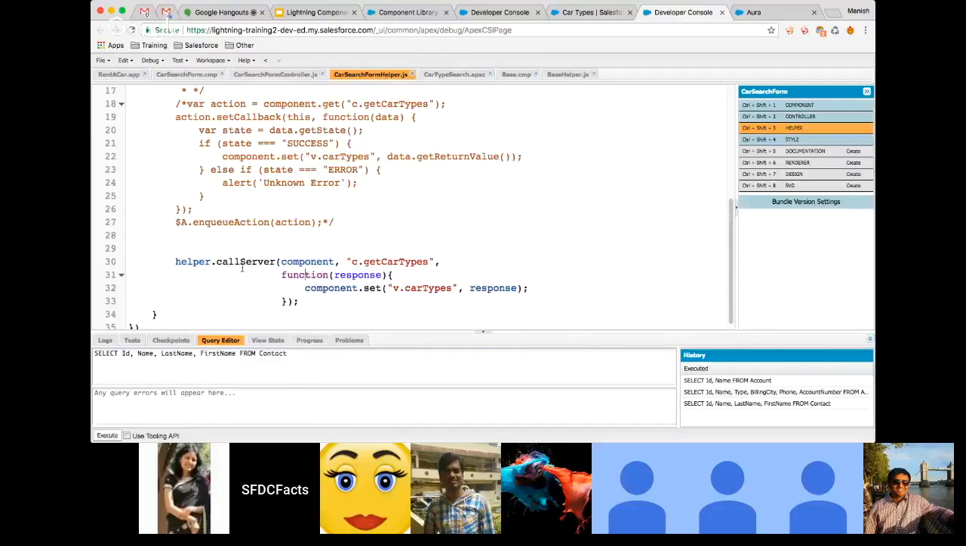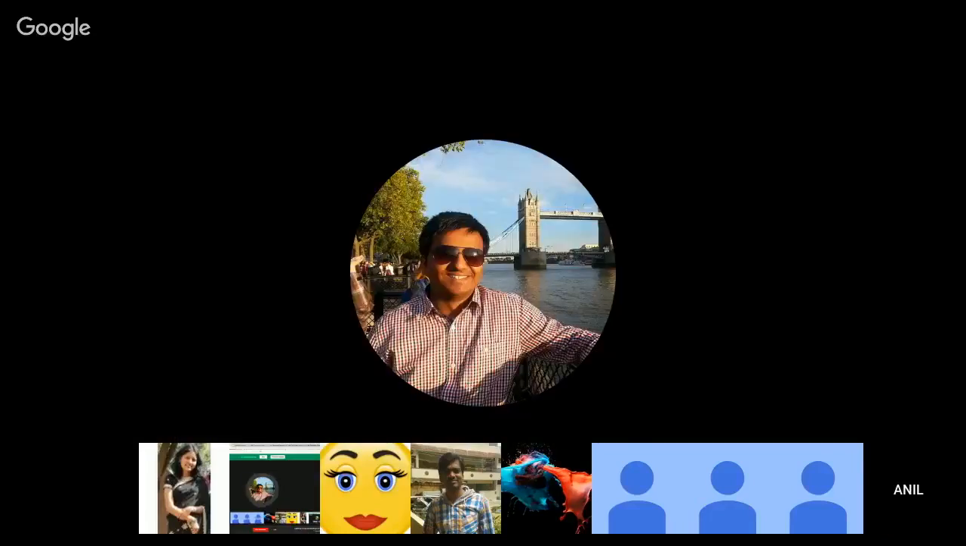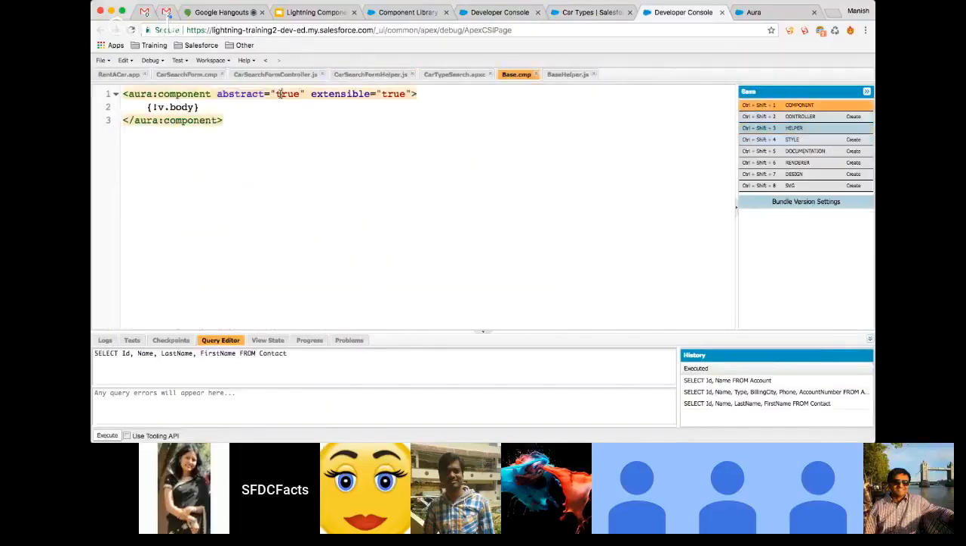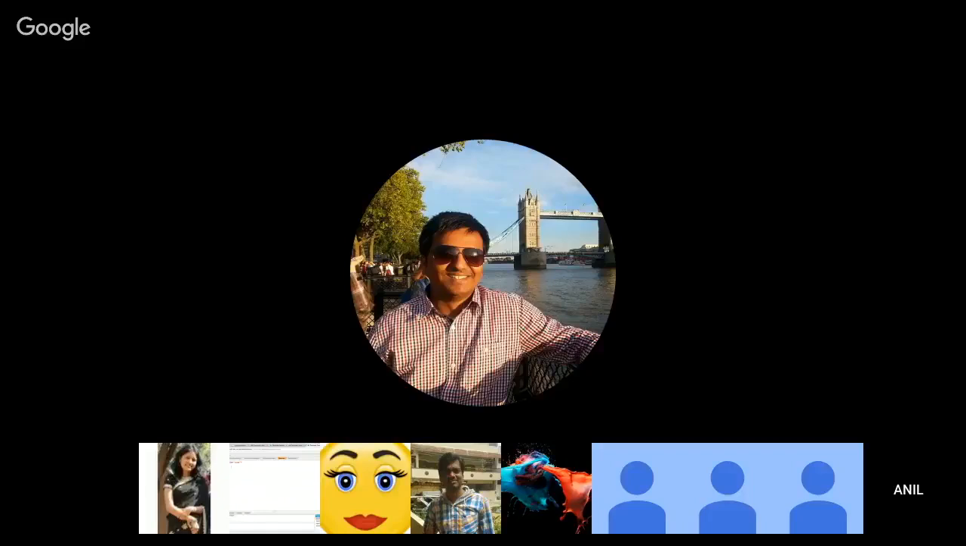Any questions so far? Hey Manish, the parent class, do we need to give extensible and abstract both? No, you can remove abstract, I guess. Let me just try to remove it. If we give abstract equal to true, is there any additional feature that we can access?